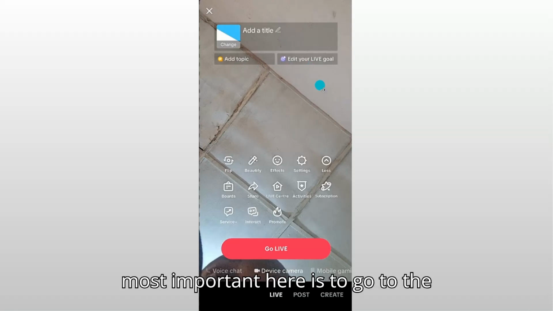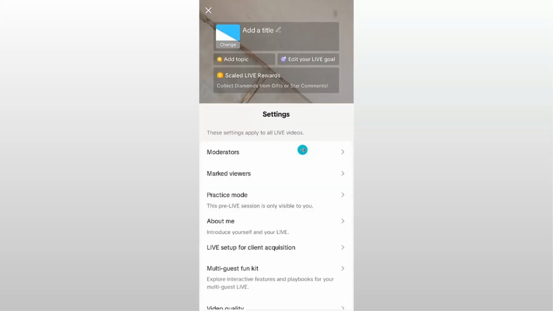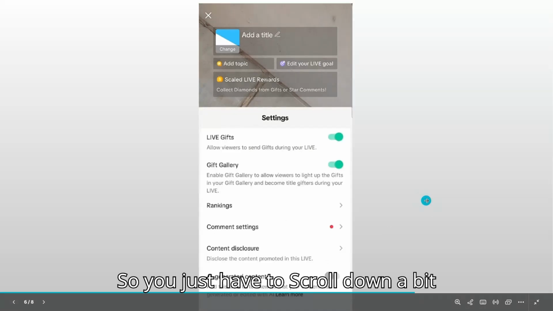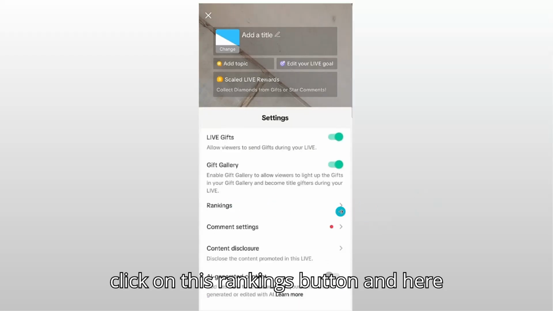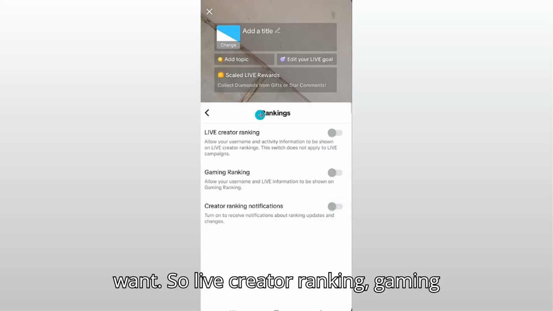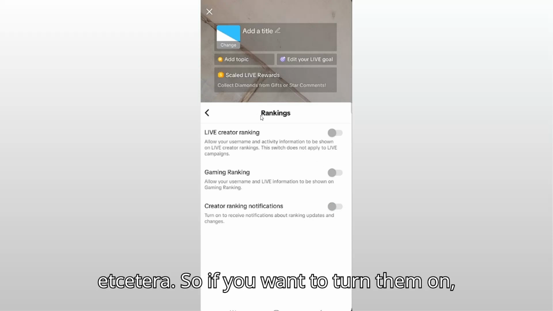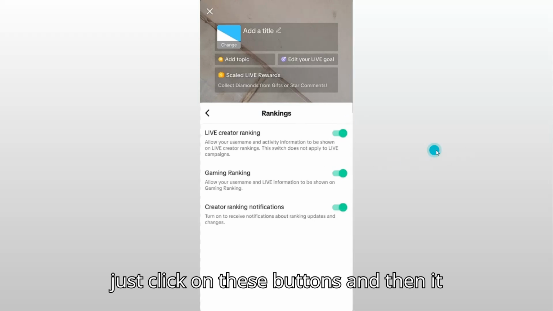But what's most important here is to go to the settings here. So click on the settings and here you will see this panel pop up. So you just have to scroll down a bit until you find this ranking button. So click on this rankings button and here you will find all the rankings that you want. So live creator ranking, gaming ranking, creator ranking notification, etc. So if you want to turn them on, just click on these buttons and then it will be good.